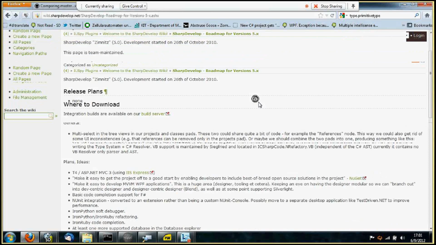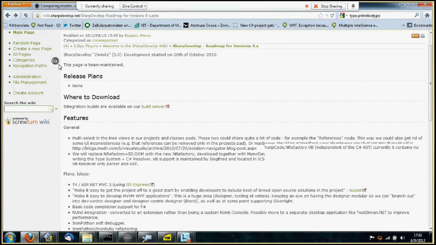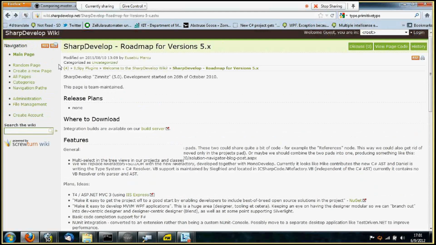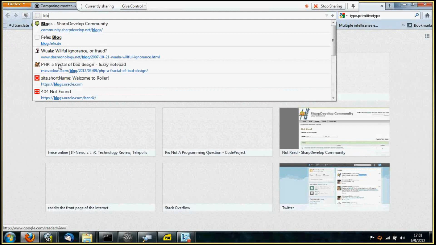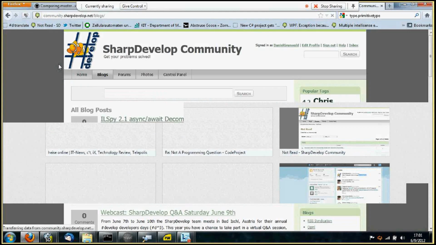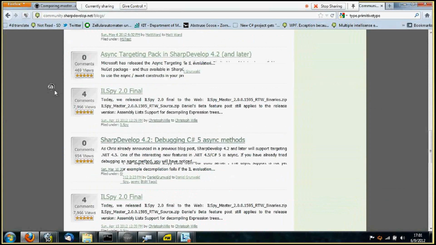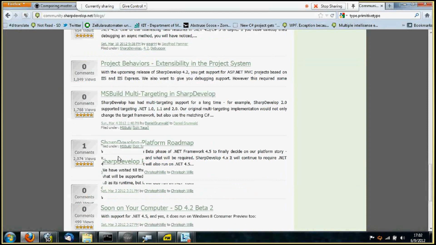So that's the detailed roadmap for SharpDevelop version 5. And could you please go back to the community server for us, where I wrote the blog post on the 4x and 5x version differences. So we can actually take a first look at the version 4 and then take a look at the version 5. So you have to scroll down a little bit because it was in March. Platform roadmap. Yeah, there it is.